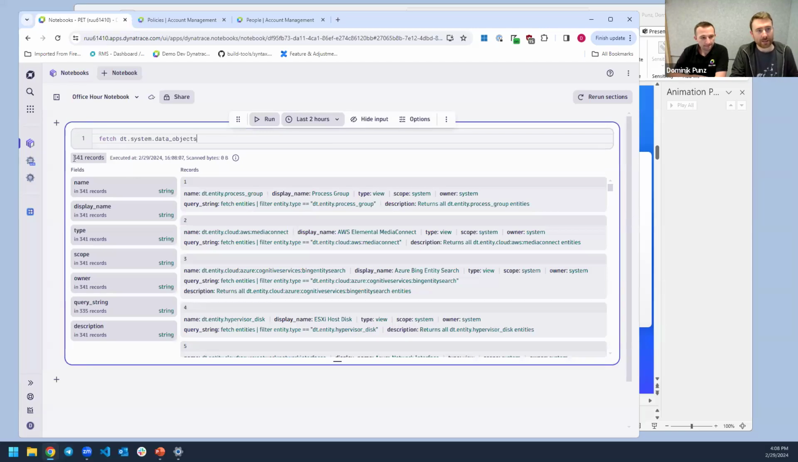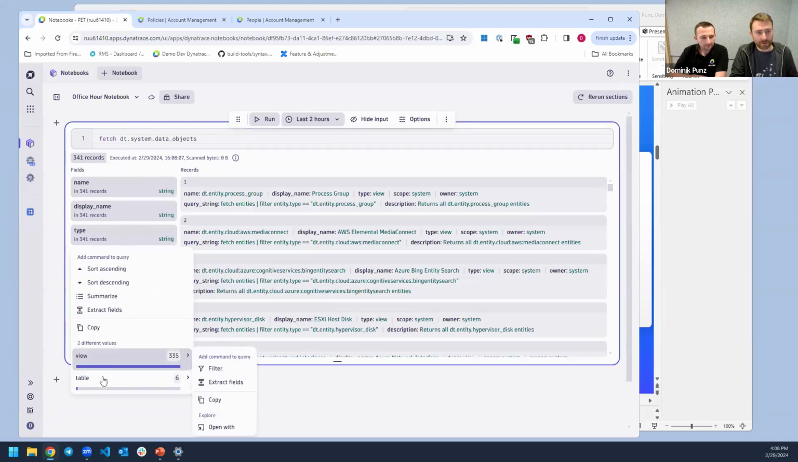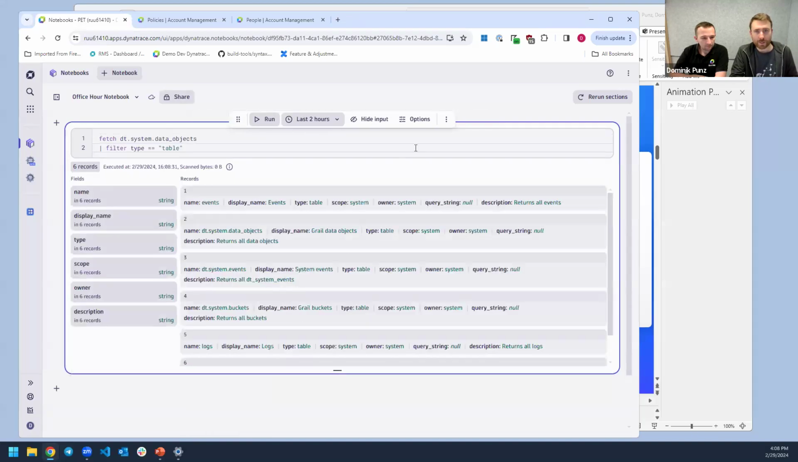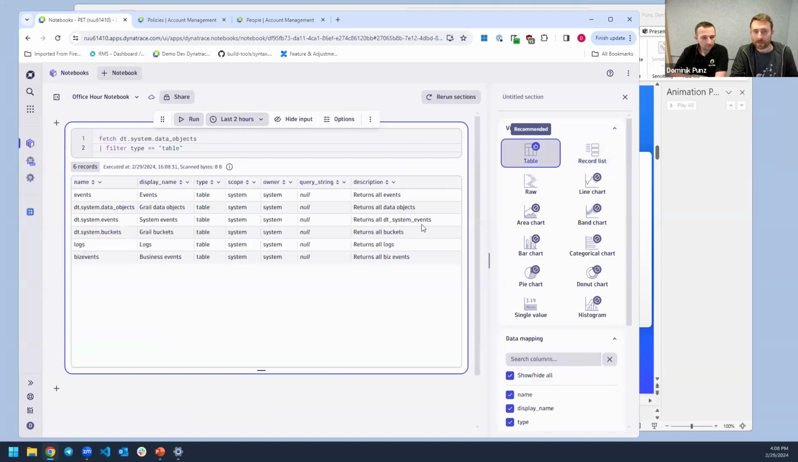And you see, this is quite a lot. It's over 300 different data objects. If you take a look at the type, there are two types: tables and views. In our example, we want to look at the tables to see which of them are here. We see that right now we have the logs table, the events table, and the bizevents table. And then there are some additional system tables.